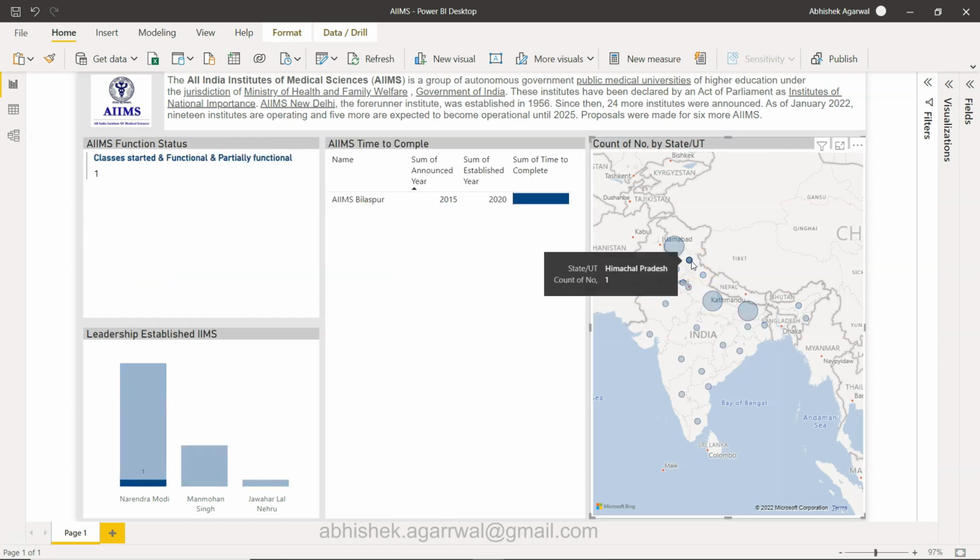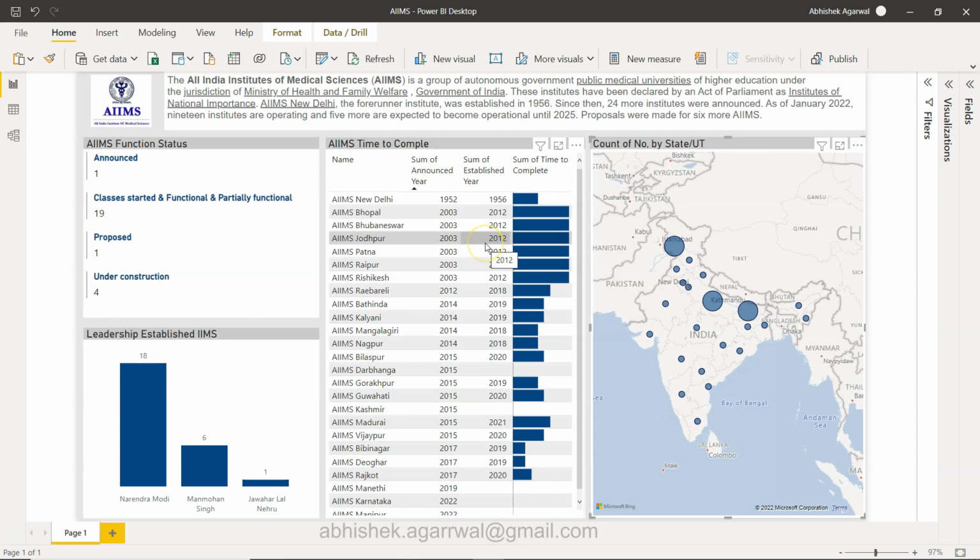So this one recently got inaugurated, it was Bilaspur, you can see. In 2015 it got announced, and 5 years it took after the announcement before we could see it happening, or see it inaugurated. All right, so from there the idea came: how about figuring out, so the natural question is, how many AIIMS do we have at various different places, who created it, or under whose leadership it got created, and then a quick summary about how many we have under announced, proposed, under construction, stuff like that.